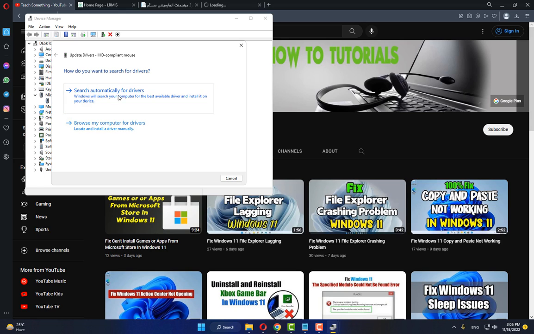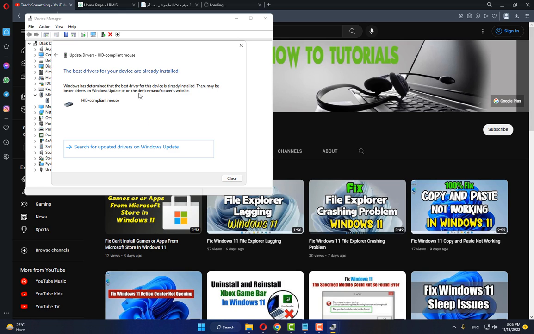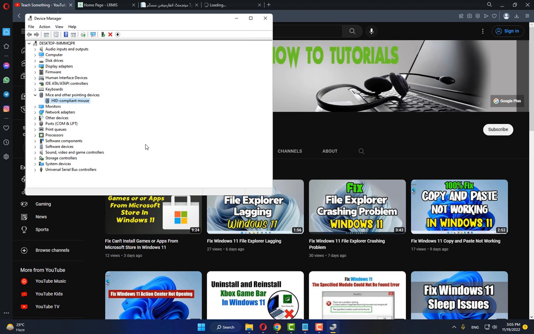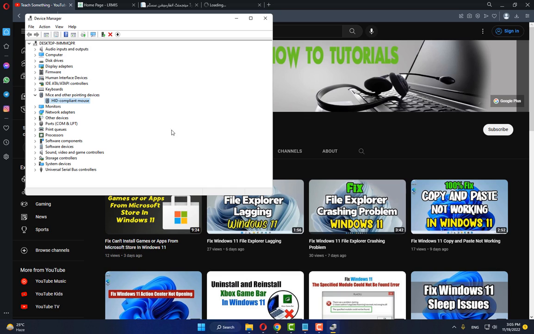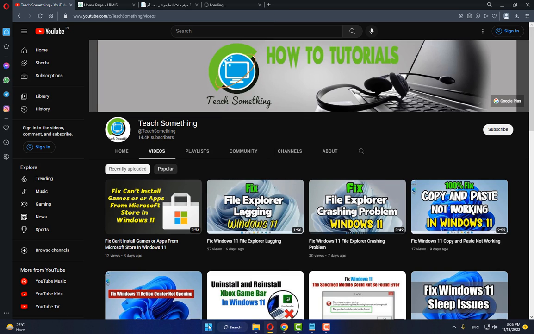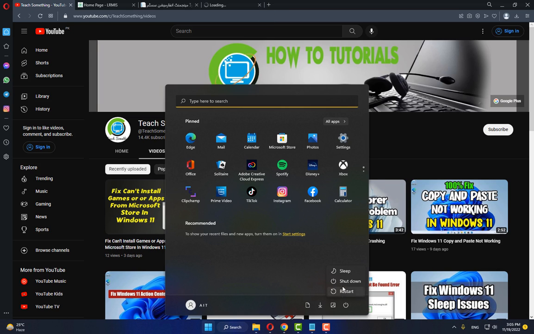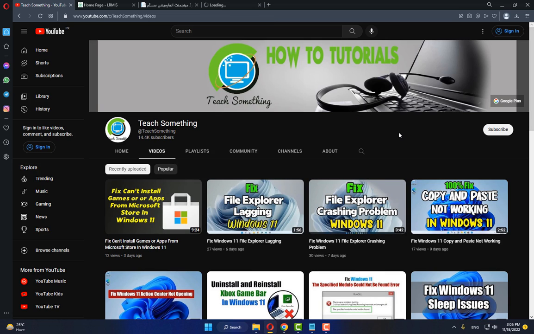First of all, click on Search automatically for drivers. Click on Search for updated drivers on Windows Update. So download and install any updates if available. In my case it is already downloaded. It is 7%. So download and install any updated driver. After that, restart your computer, and I'm sure that after restarting your computer, your problem is fixed.